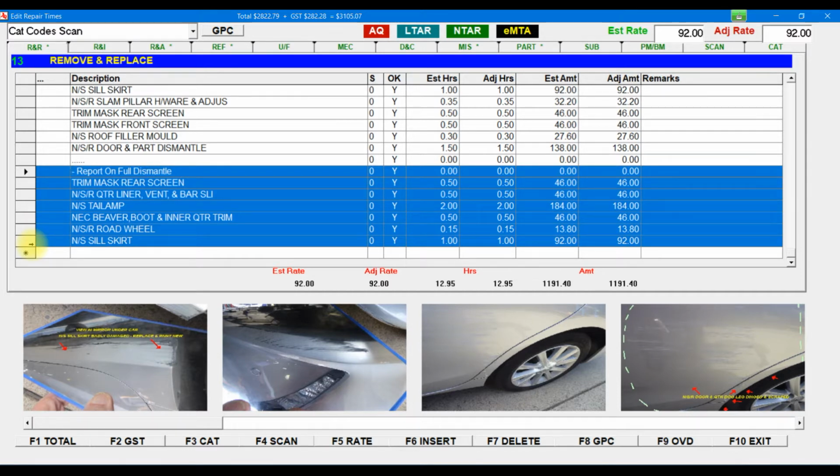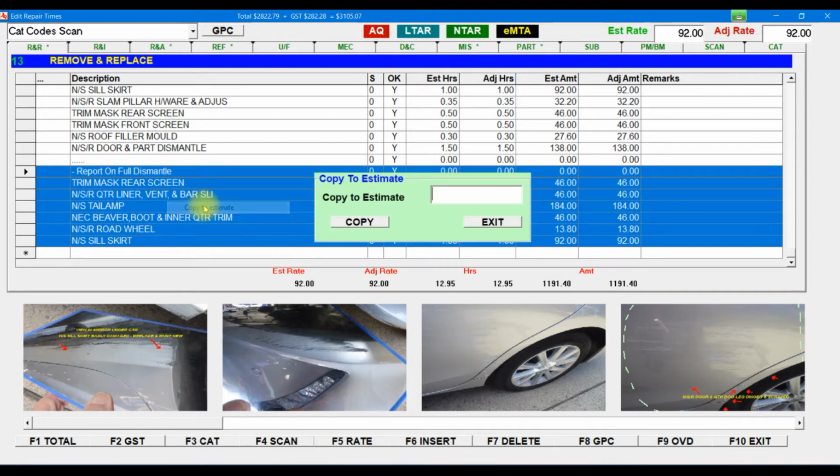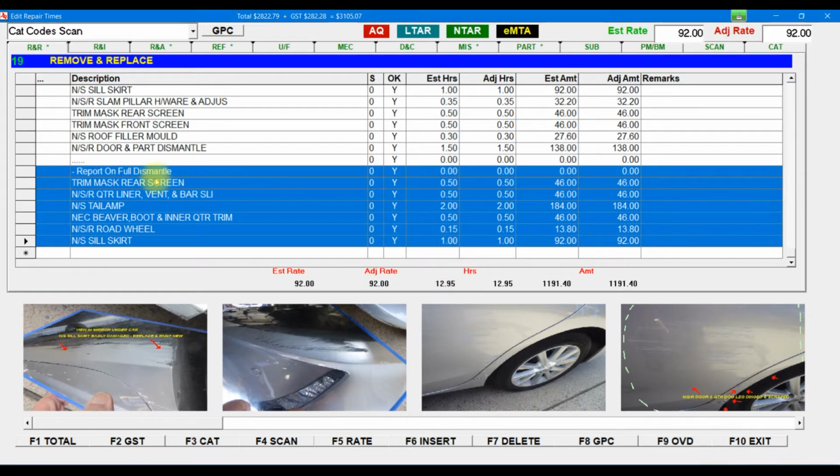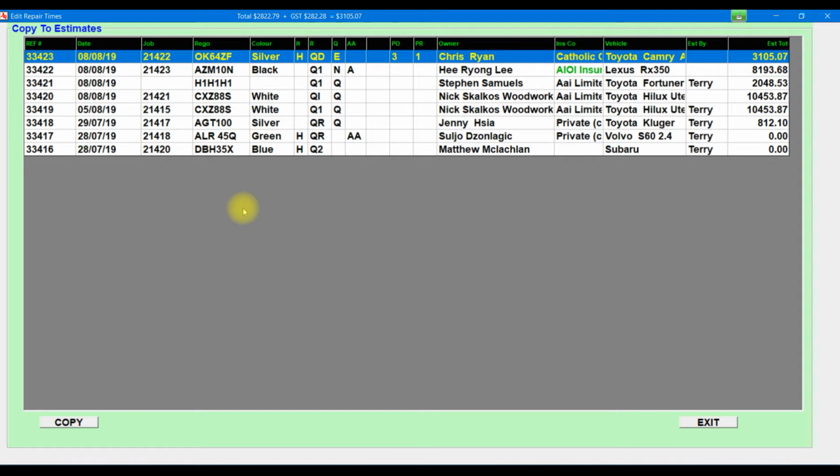Once you have selected what you need, right click on the highlighted area and a pop-up window will appear with some options. We are going to use the first option, which is copy to estimate. In this instance, I will use estimate number 33421 and select copy. It's telling me that 7 items are copied to estimate 33421. Say OK.